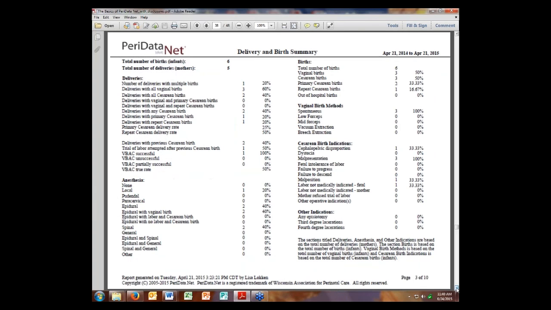And if we can go to the next slide, I think I've got another example. Another thing, the delivery and birth summary, this is sort of what I showed you before. This looks like it's broken down by OB provider. You can see, again, there's about 10 pages on here. So again, this was the person that had a set of twins. So on this page, it shows all of the data. This person has, what do they have here? 60% vaginal and 20% cesarean rate at present, and so on and so forth.